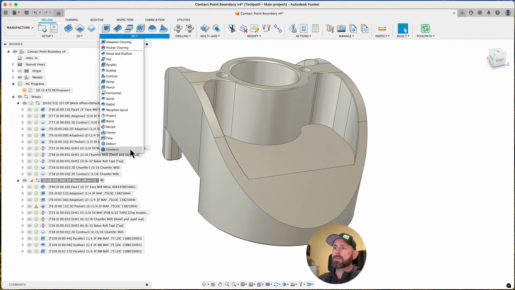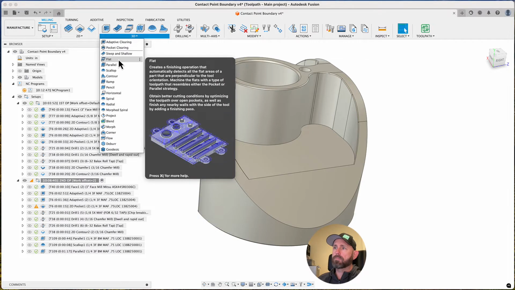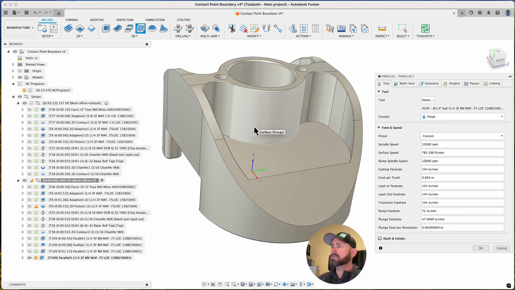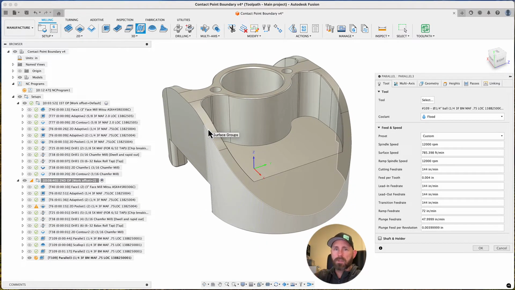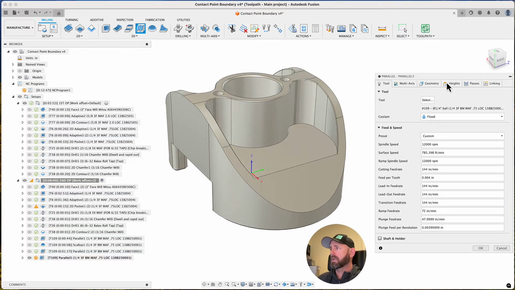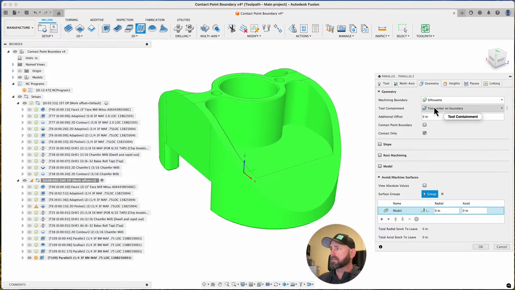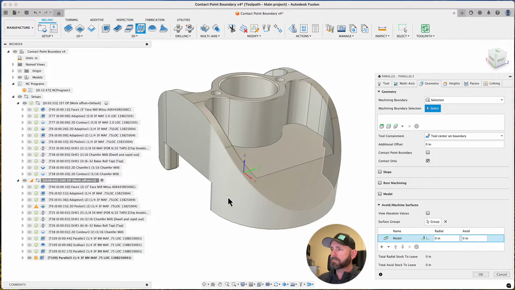So let's go up and use a parallel toolpath on this. And so we're learning how to contain 3D toolpaths. This is the thing I see people probably struggle with the most. So we're going to do it layer by layer, which is the way I think and typically the way I learn. So we'll come from selection.